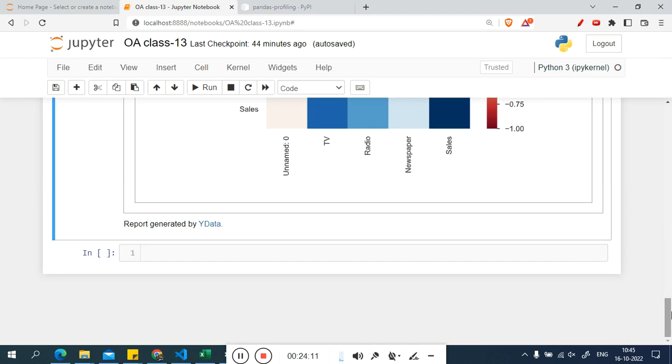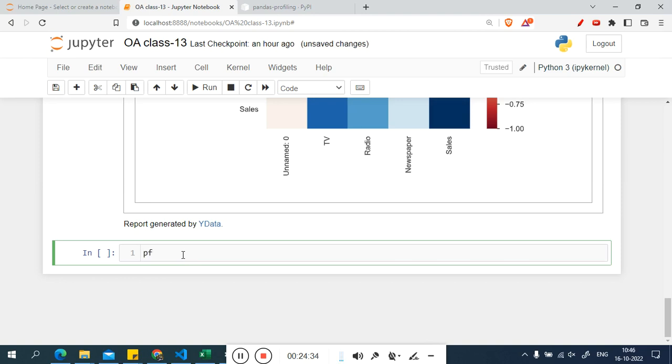Okay, so let's see, these are the means. The thing is that by use of only one line of code you can visualize the entire data set. That is the point, that's why you can use this pandas profiling, and you can even save this profiling. Okay, how to save this pandas profiling report? You already saved it in pf. pf is the variable dot to file, and I want to save it in an HTML file.